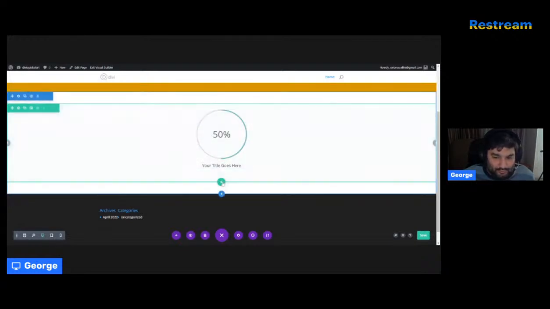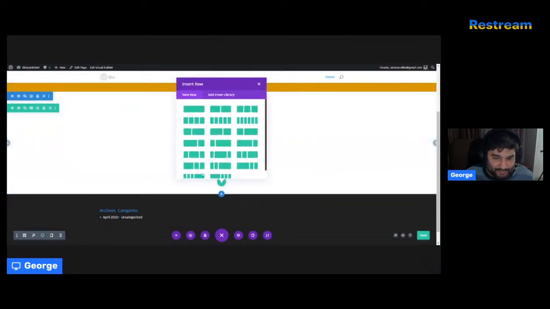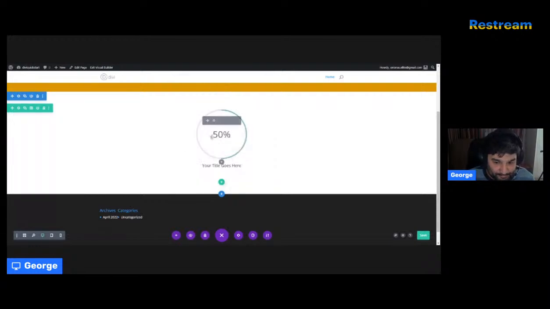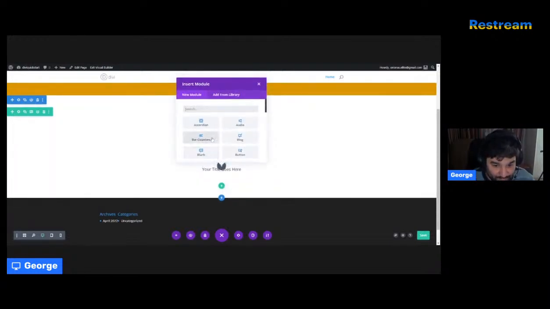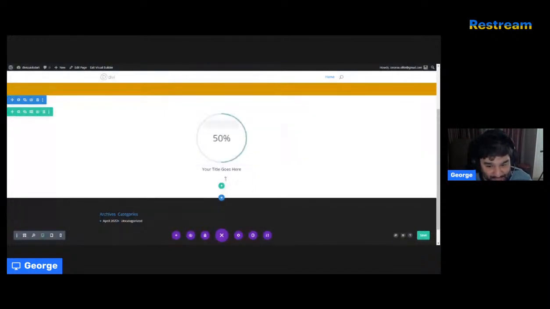I'm not going to go through all the modules because that's beside the point, right? But you can keep adding modules based on whatever you want to create. So the one thing I do want to show you is, let me just use another section here.